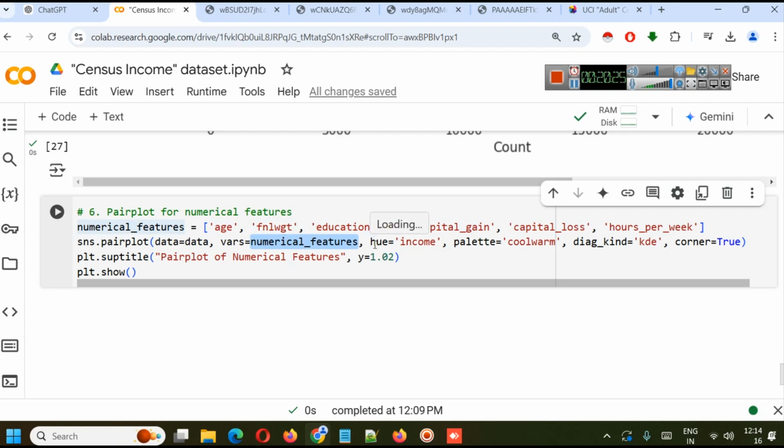Hue basically is color. So this is used to categorize your data or class, do some kind of clustering in your data. Obviously scatter plots will be created, and this hue will show us in those scatter plots where those different points are. Where are people with less than 50k income? Where are people with more than 50k income? The palette that we are going to use here is coolwarm, and for the diagonal kind we are using KDE.